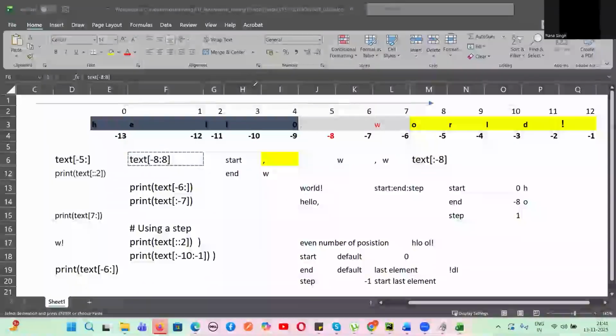Yeah, please explain again, Vikram. Okay. So the traversing is happening from where? Left to right. Are you guys clear with this one? The positioning is 0, 1, 2, 3, 4, 5, 6, 7, and similarly it is going like this till 12. The negative indexing is -1, -2, going till -13.